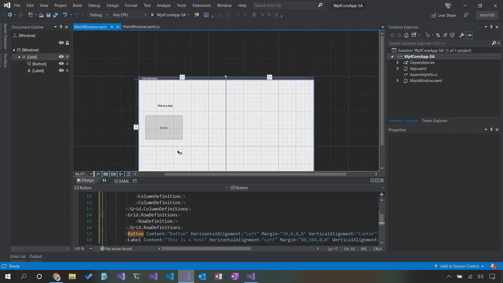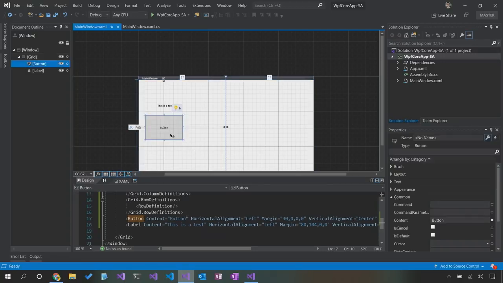All right, so in the designer, the flow is like: okay, your app is not running, you have the designer in front of you, you have a button. You click on the button and you want to change the content property, right? So how do you change the content property? Well, you have to go to your property explorer and find the content property.